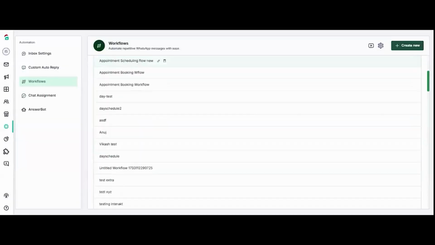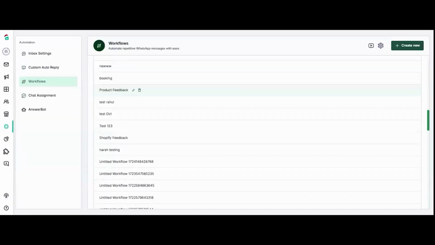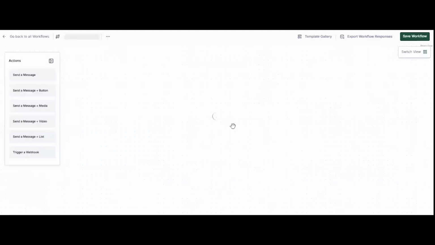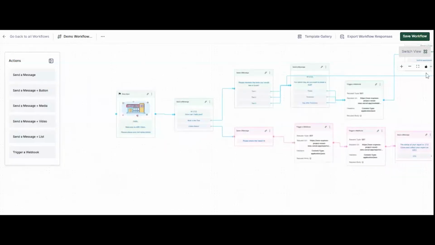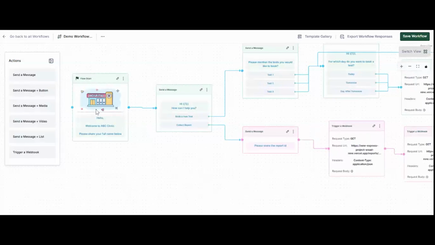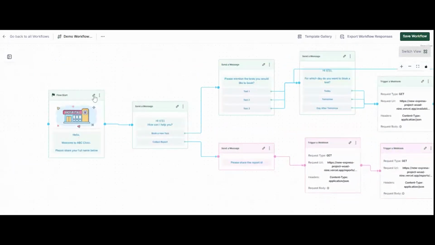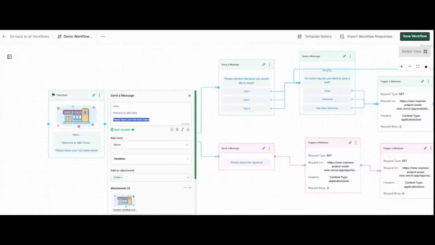Now I'll show you another example that will make things more clear. Let's say you are a hospital or a clinic, and you have set up a workflow for book a test and collect a report. I'll just slightly zoom this. So again, you have a welcome message: Hello, welcome to ABC Clinic. Please share your full name.